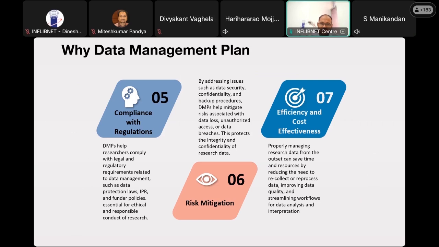So from an IT point of view specifically, while creating data or conducting your research, obviously you need to plan how you are going to secure your data, right? So what are the backup procedures you would be having? DMP helps us to mitigate those risks associated with data loss, hacking or data breaches. As I said, it should protect the confidentiality and integrity of your research data.